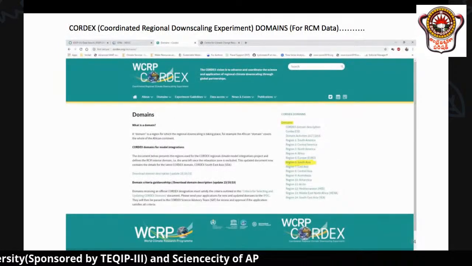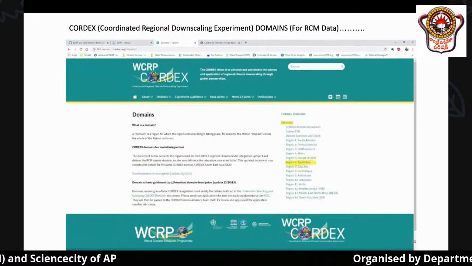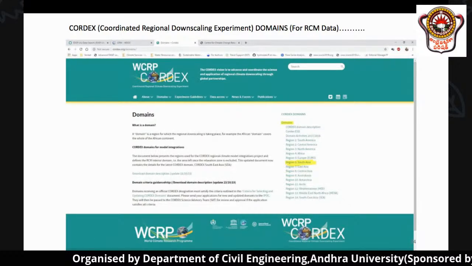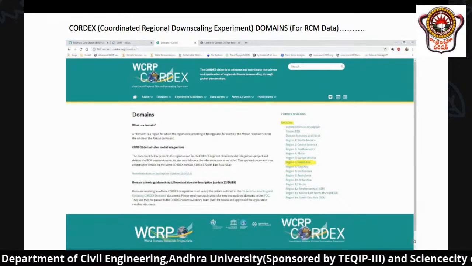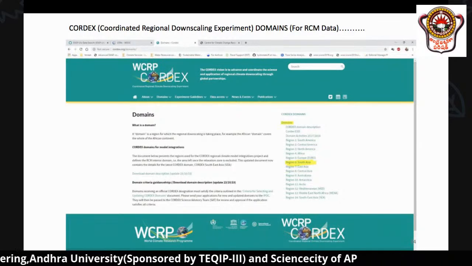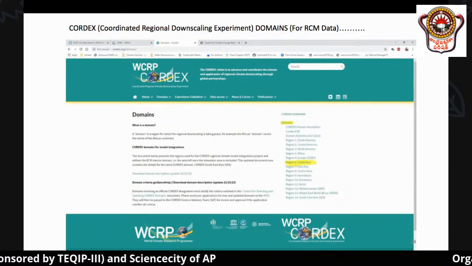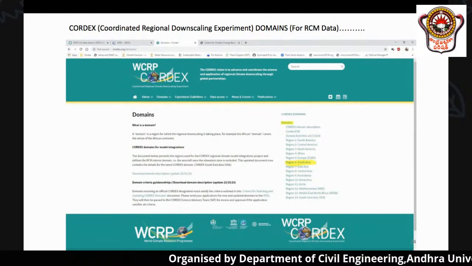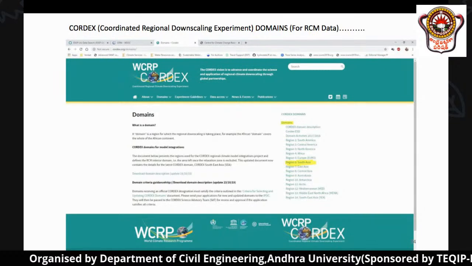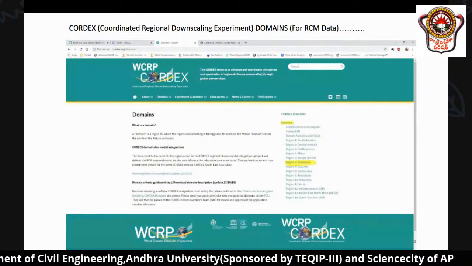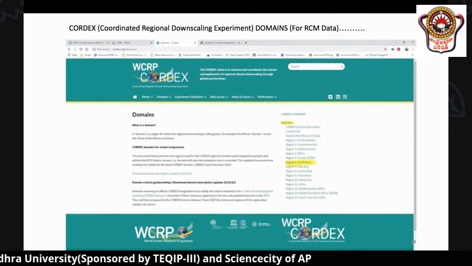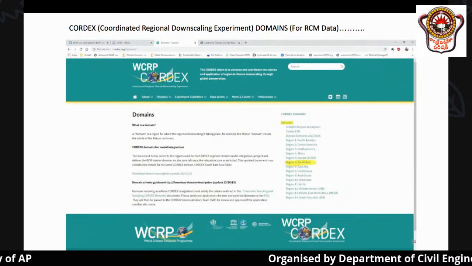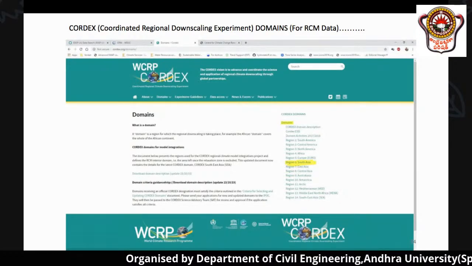So suppose now you want to use the regional data. One of the websites is called CORDEX, which stands for Coordinated Regional Downscaling Experiment. So instead of applying the global model, what they did is they divided the whole world into different regions, and in each region they applied the climate models. Then they get this regional climate data. This is more useful whenever you are working at a local level, applying it to basins, or you want to study small areas. You can use these regional climate model data sets.